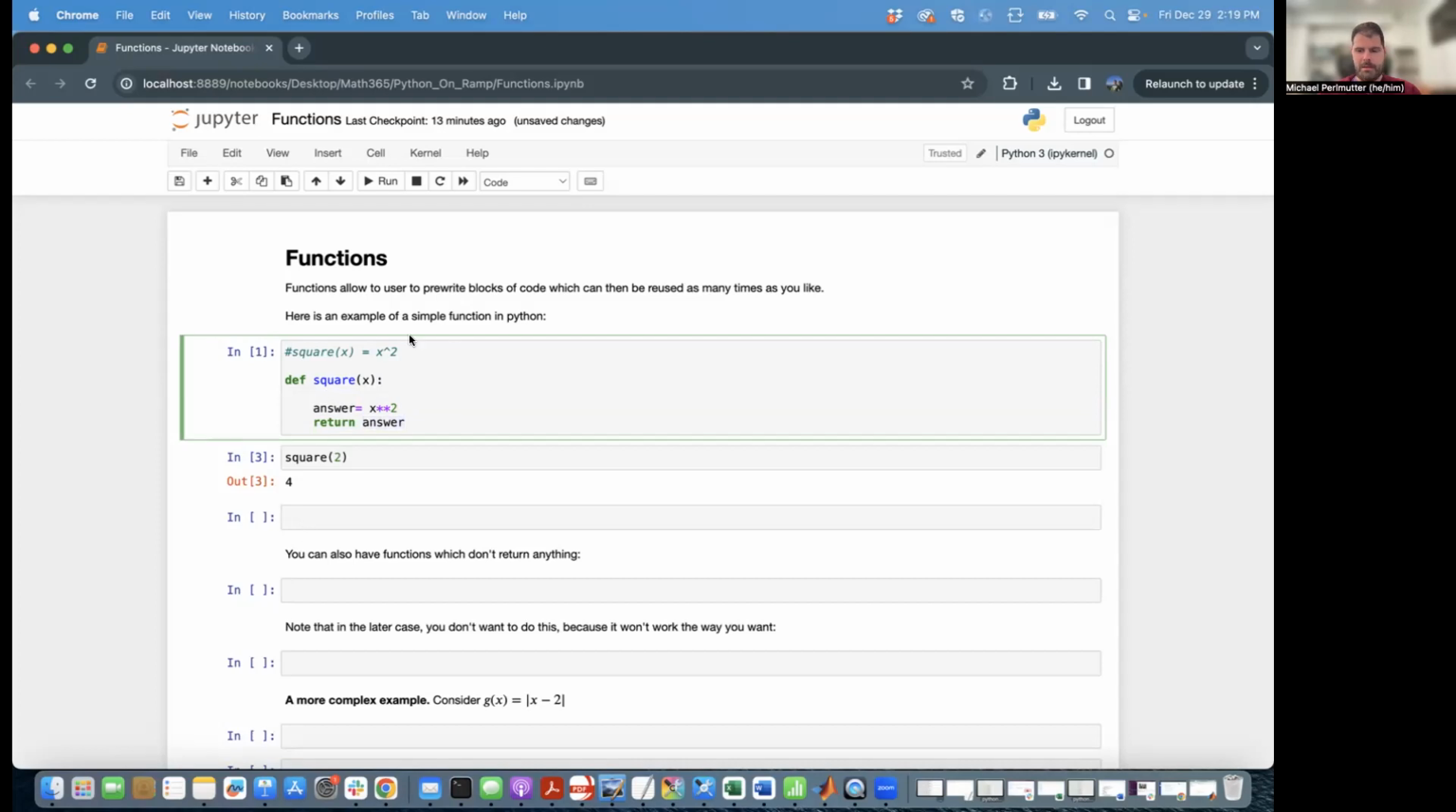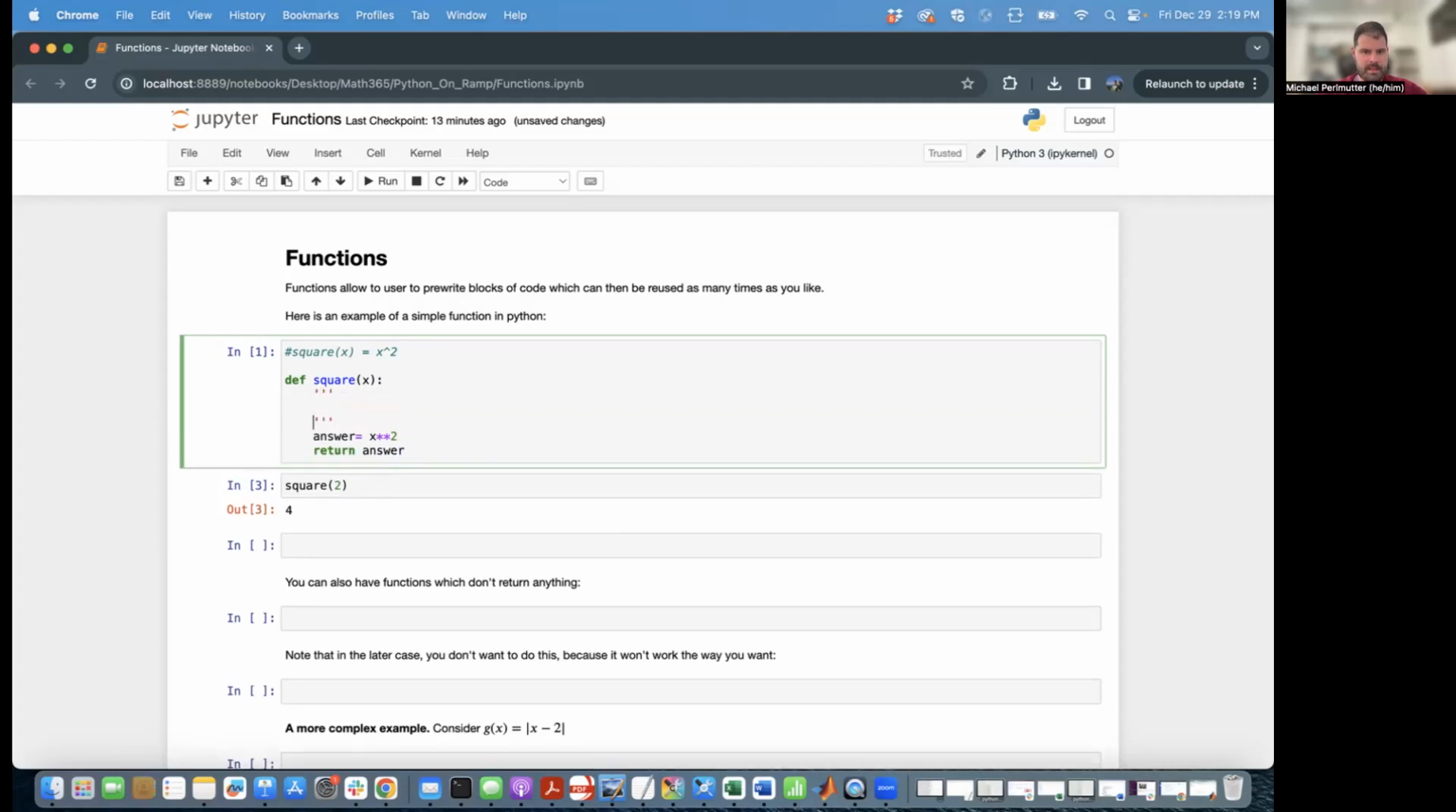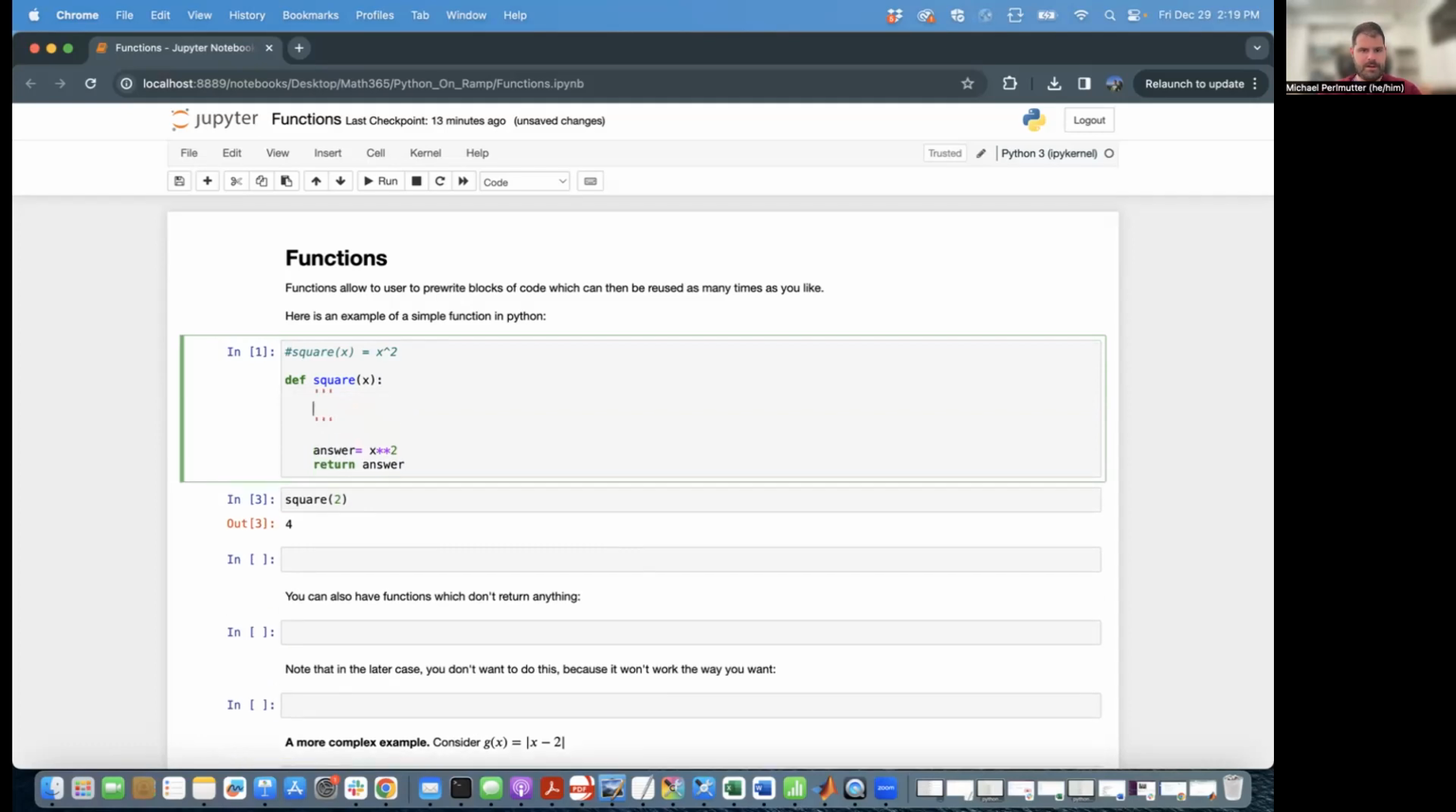We want to make this a little bit better. We can add what's called a docstring. So to do a docstring, you do triple quotes. And in the triple quotes, you explain what the function does. This is another way of doing comments. So you say compute the square of input x.